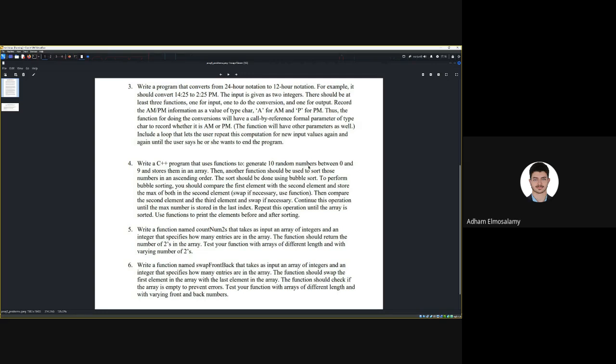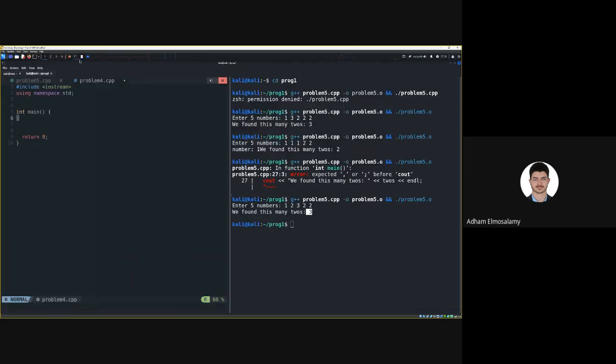Generate 10 random numbers between 0 and 9 and store them in an array. Okay. So the function stores them into an array. Did you take passing by reference, by value and by reference? Yeah. Okay, good. So what we're going to do is we're going to have int. What is it going to do? It's just going to generate the numbers. So it's not going to return anything. It's just generating the numbers.